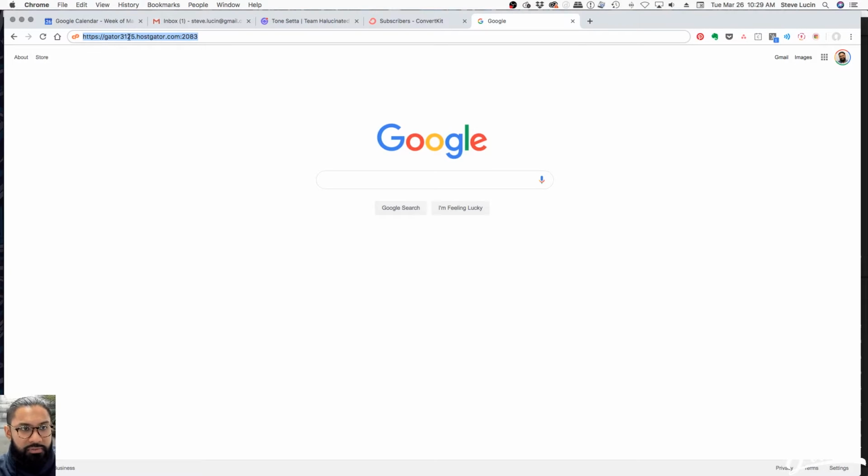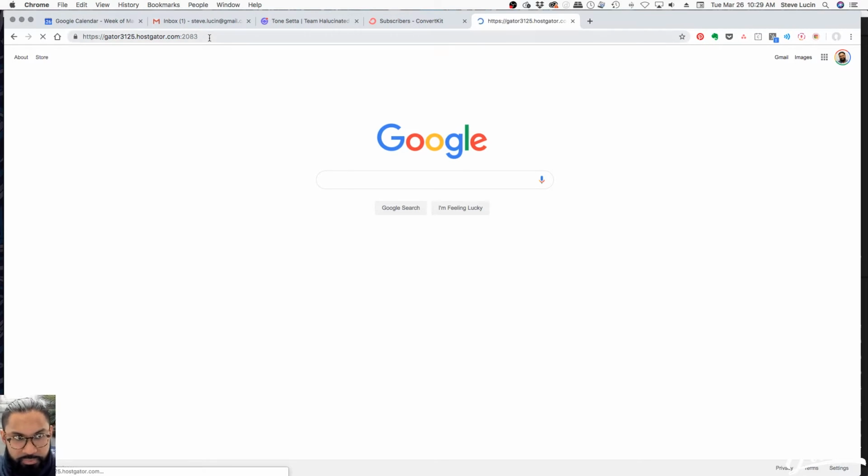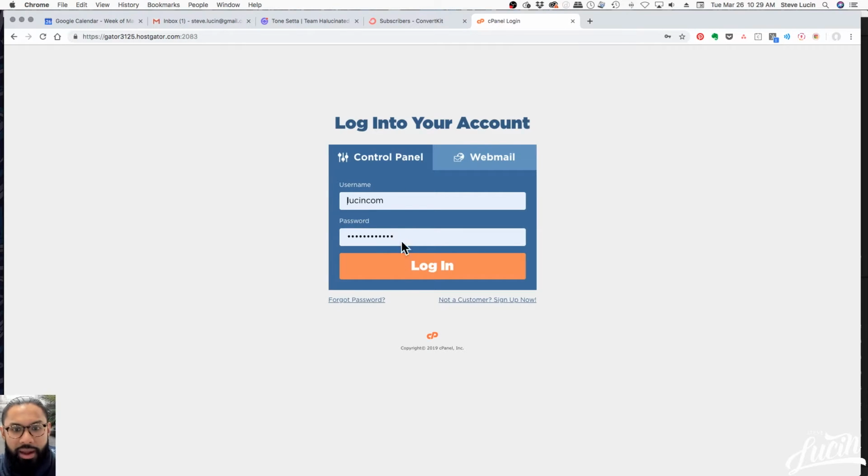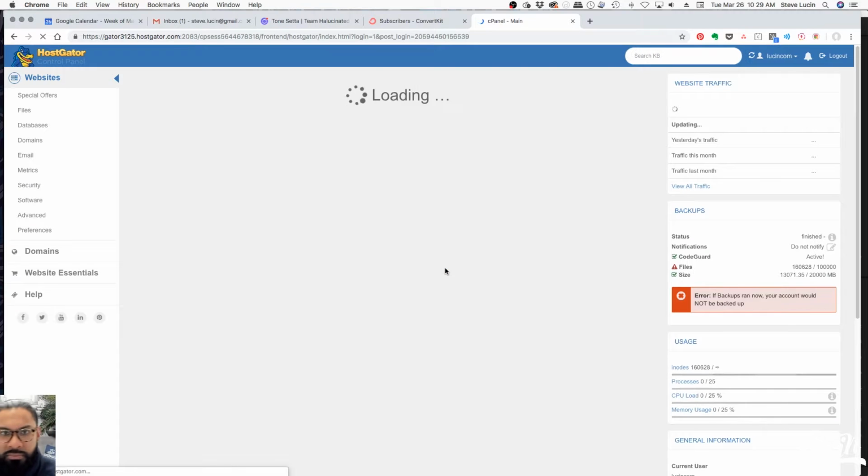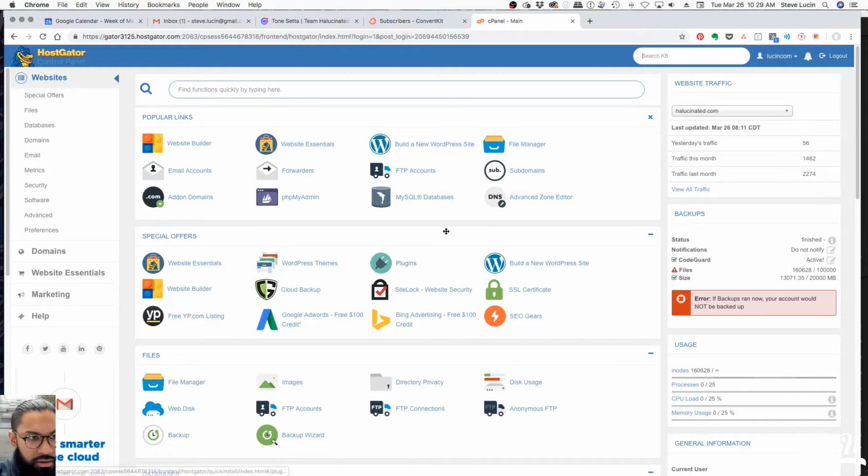Okay, so I have a specific login for HostGator. This is it, gator3125.hostgator.com/2083. That'll go directly to the control panel. Put your username and password, and we're able to log in to HostGator. Now, HostGator has a very similar backend to many other web hosting providers. So if it doesn't look like this, it should be something similar, where there's email accounts, forwarders, FTP accounts, subdomains, etc. Since this is the popular link, email accounts, we're going to go there.